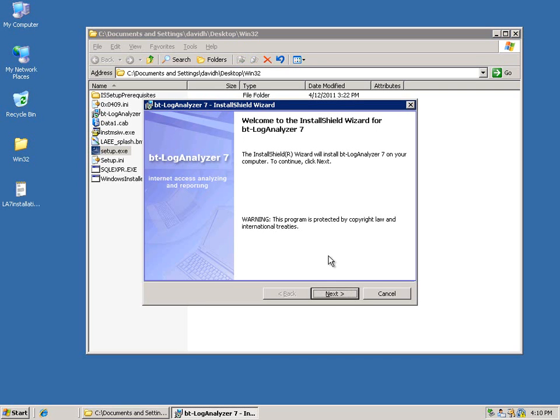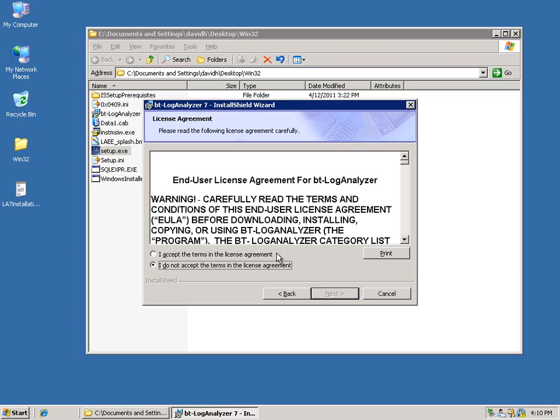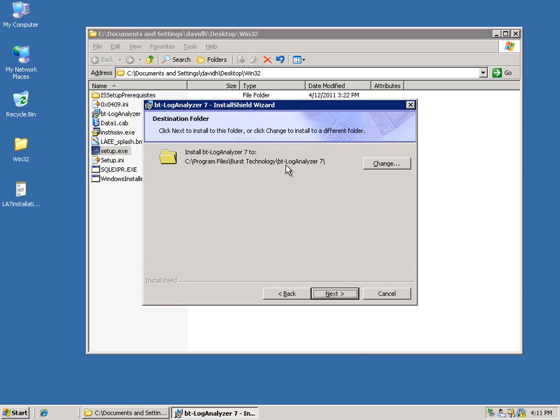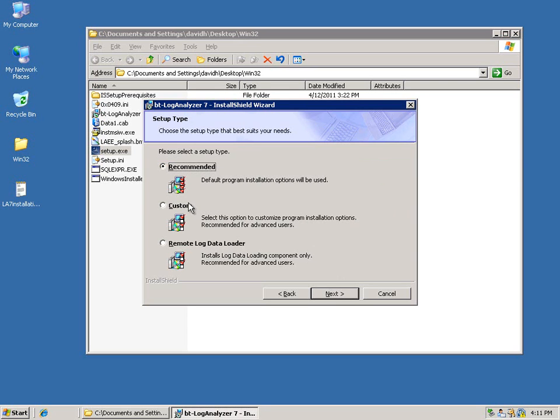Okay, and then when the welcome wizard comes up, go ahead and just click the next button. Read through the end user license agreement and select accept. Go ahead and click next. Go ahead and click accept for the third-party components license. Here you can select your default installation folder. If you want to change it, feel free to. Go ahead and click next.